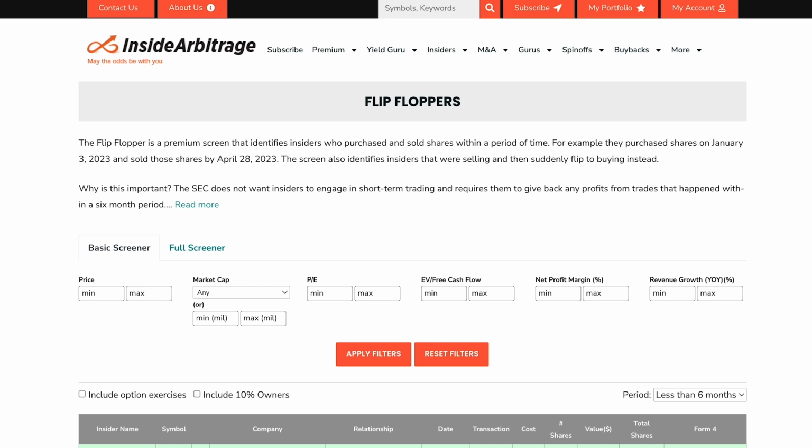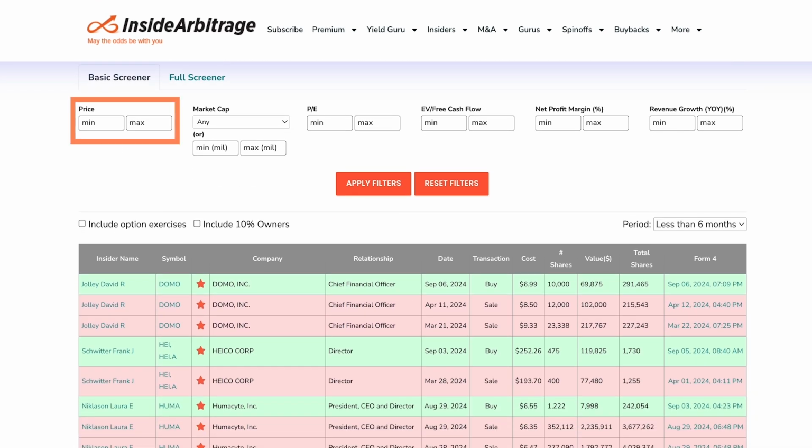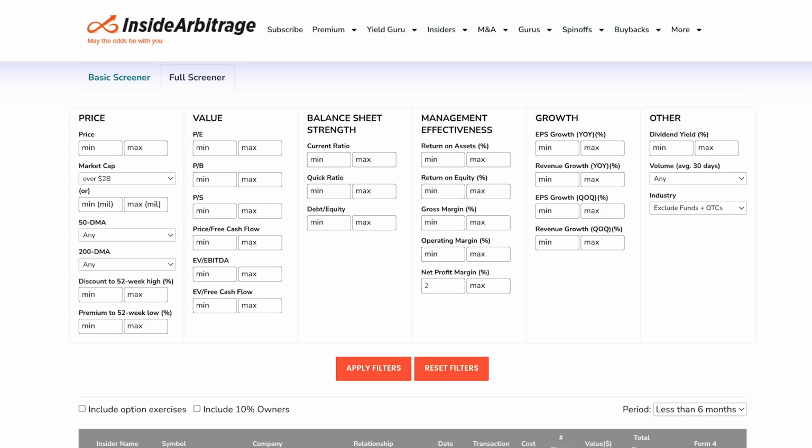What you are first presented with is the basic screen, which includes a more limited set of filters such as price, market cap, PE value, EV by free cash flow, net profit margin, and revenue growth. You can modify these fields as necessary and apply the filter to populate the table below, but you can also click on the full screener and gain access to numerous other filters that may suit your needs better. For example, you can specify a price per sales range each company should fit within, or look for companies that offer a certain dividend yield.